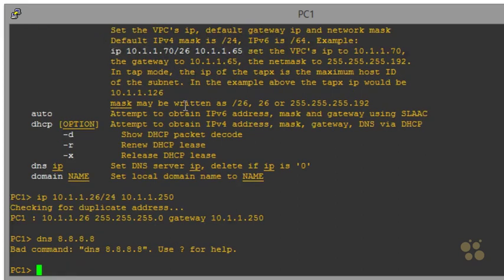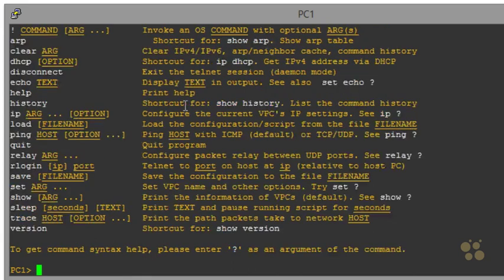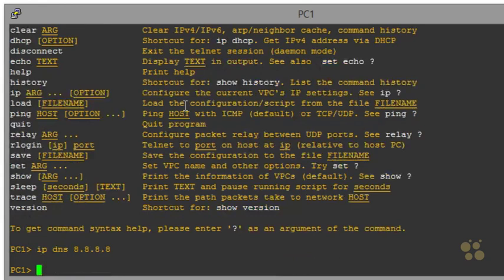And I did something wrong there. So let's do a question mark. Oh, I see. It's IP space DNS, and then we'll do 8.8.8.8. I guess I don't use the virtual PC simulator quite as often as I need to. So there we go. We've got the IP address and DNS information.